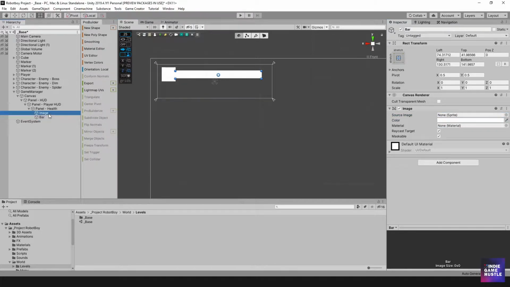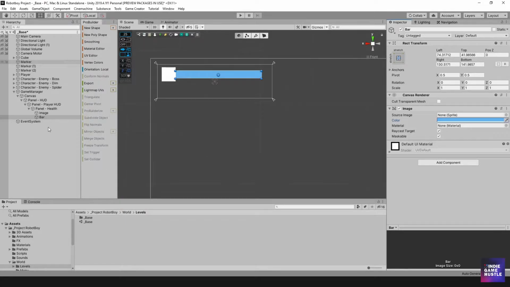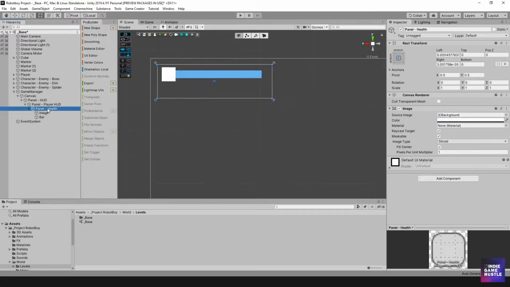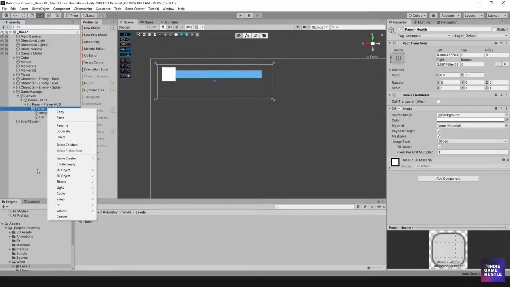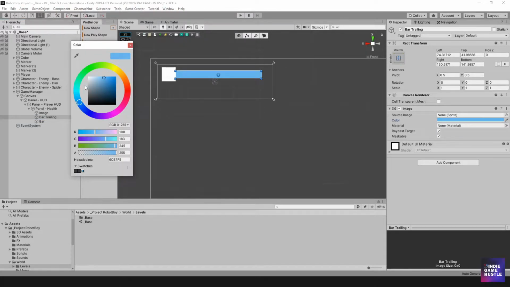Okay, so I guess what we can do is make it a color like green, or I'll just make it blue for now. So blue, this bar is going to be our progress bar. It's our actual health. And then I'll do another bar called trailing. And what I'll do is actually just copy and paste this one. I'll put it above it, and I'll just call it bar trailing. And this bar, I'm going to make it to be maybe like a gray or a white, which is fine.